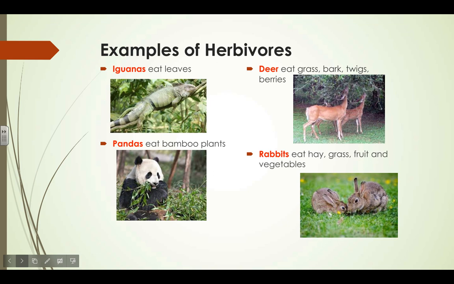So examples are iguanas. Iguanas enjoy eating leaves. Pandas, which is another one of Miss K's favorite because she loves all bears. Pandas eat bamboo plants, so it's different to polar bears who are carnivores. Pandas are actually herbivores. Then we have deer who eat grass, bark, and twigs, and rabbits who enjoy eating hay, grass, fruit, and vegetables. So you need to write down those 4 examples for your notes page.